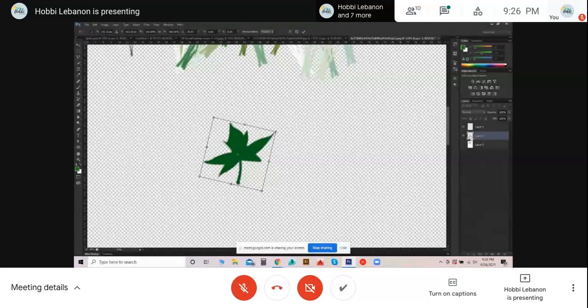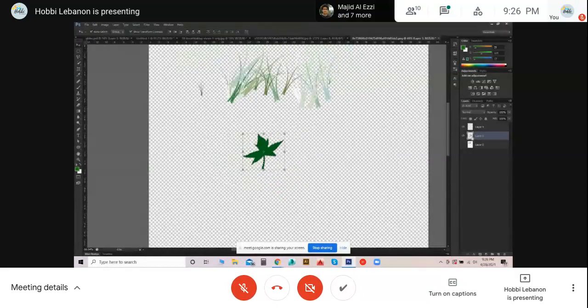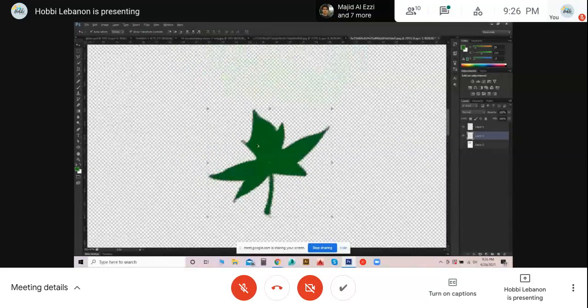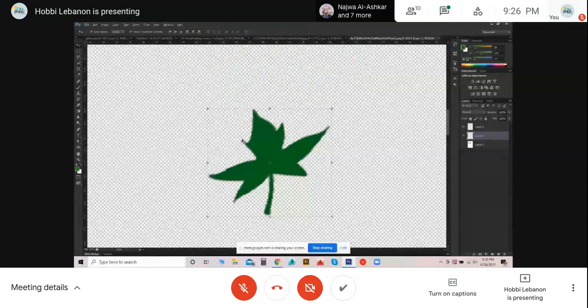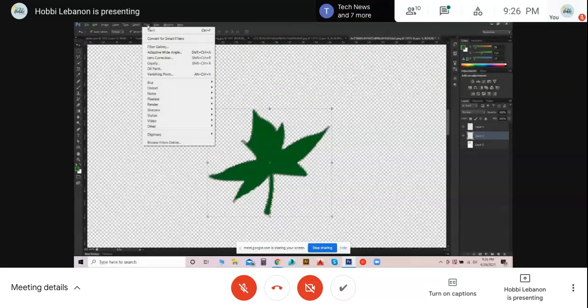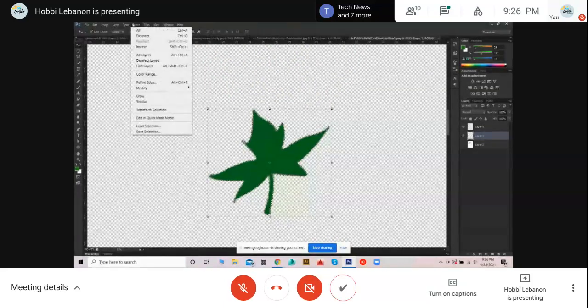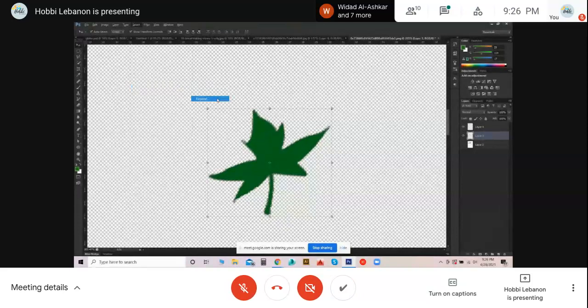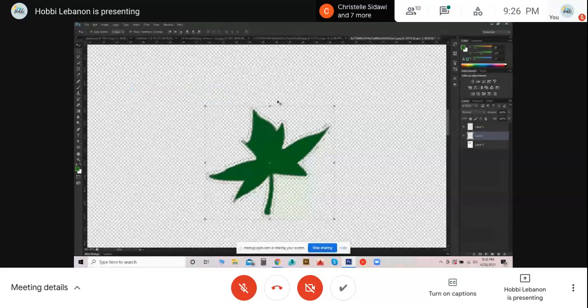It's not selecting. Okay, this is a selection we made. In case you want to make the leaf larger, we need to go to modify and expand. You can go by 5 and just color, for example, this part.